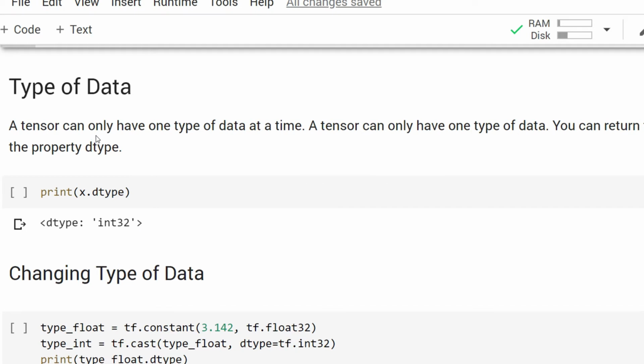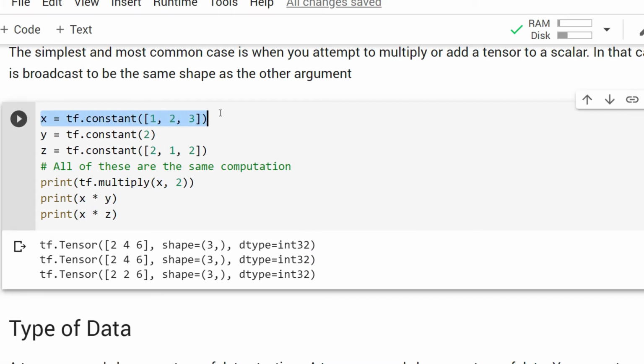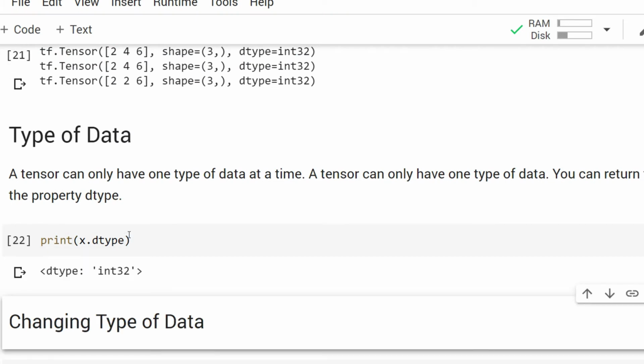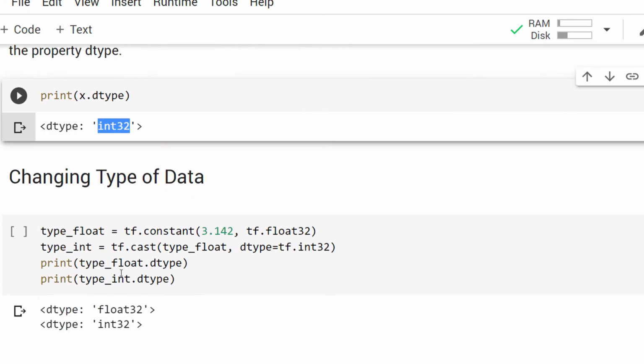Now different types of data and changing the type of data. A tensor can only have one type of data at a time. So we saw that we have declared x equal to tensor of 1, 2, 3. Now I want to check the data type of that tensor. It is int32 value. Now I want to convert different data types.